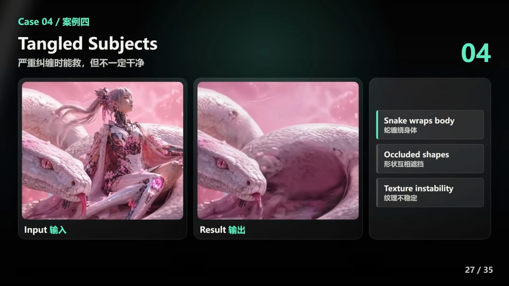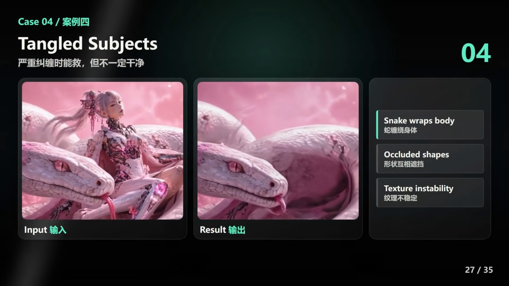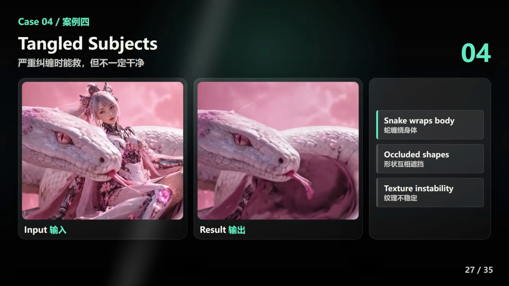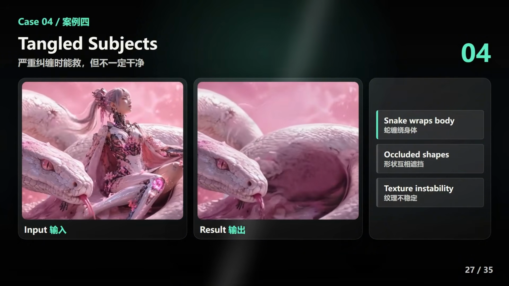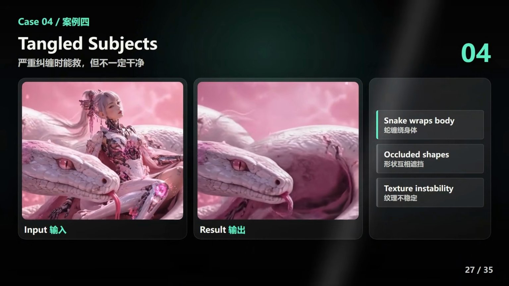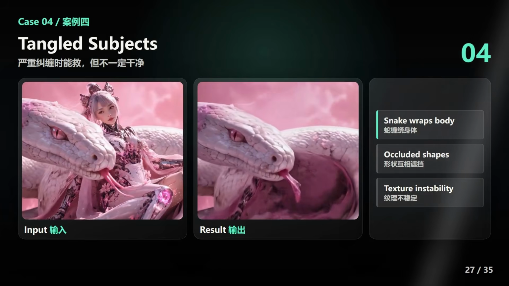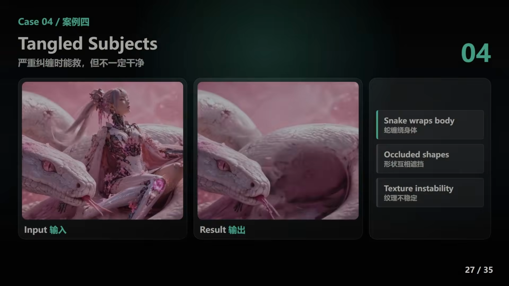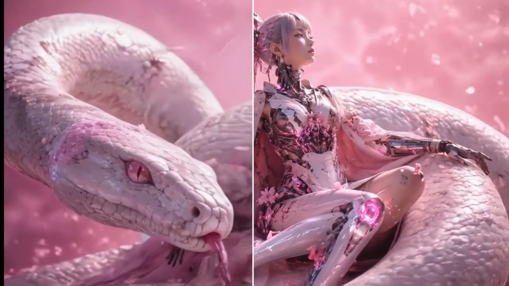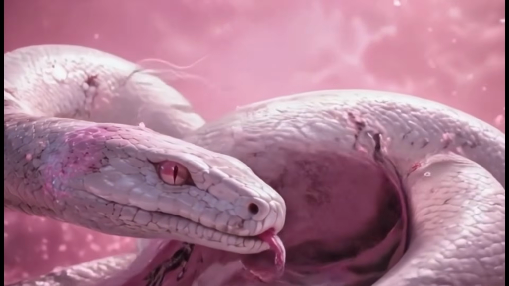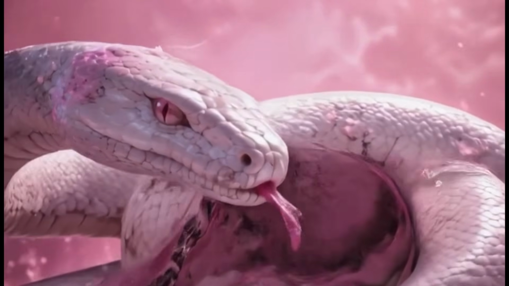Next, let's increase the difficulty again. The input video is a fantasy scene where a snake is wrapped around a girl. Now we remove the girl. This example is very suitable for testing the upper limit of void, because the snake and the girl are no longer simply touching. They are entangled. The boundaries of the subjects occlude each other.